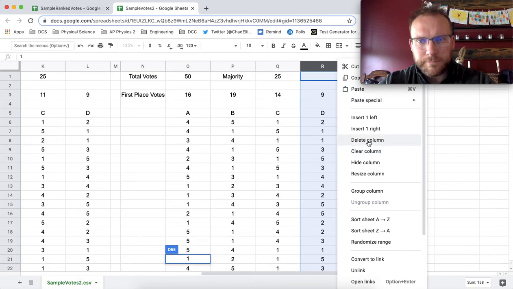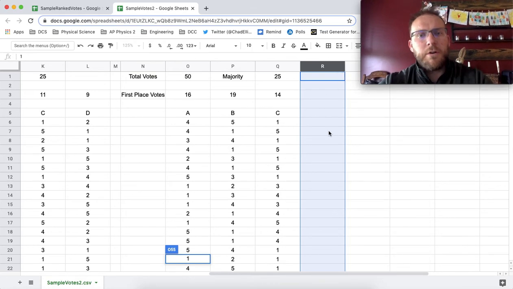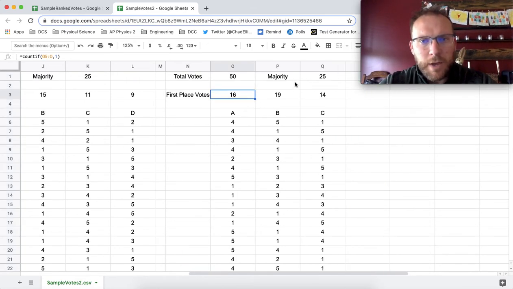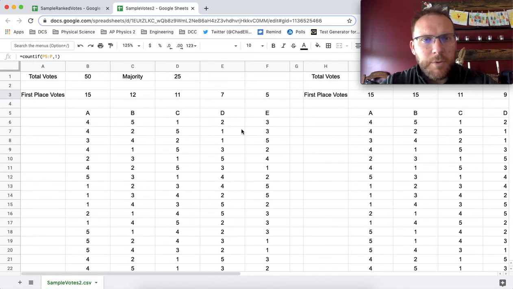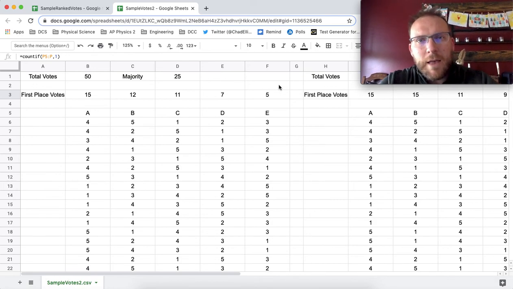Delete this. And then we don't have to go any farther because, oh, actually we do, I'm sorry. A, B, and C have 16, 19, 14, but you get the process, right? So that's how you can set it up in Google Sheets to work through that. Again, if you want to check out the MATLAB version, I'll have that posted here in a little bit as well.